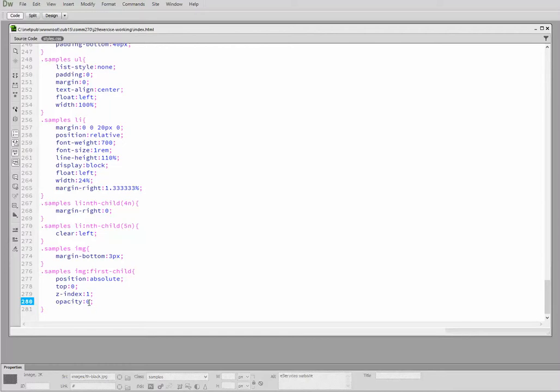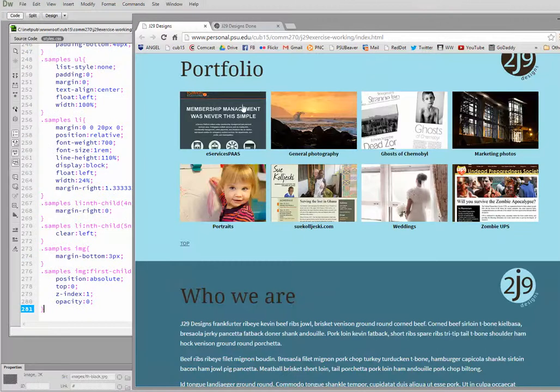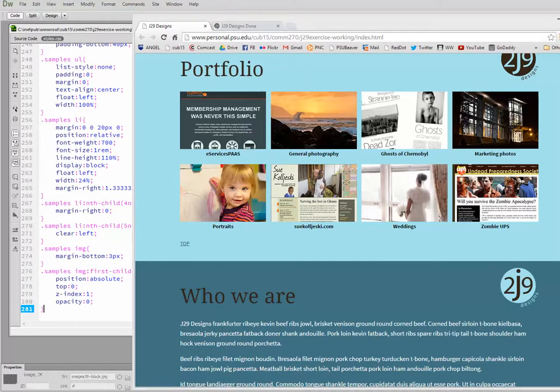So by making the opacity 0, we're making it transparent, and that's why, despite the fact that it is actually in front of the picture, you don't see it. Okay? There's a reason we do that, and that's so that when we do a mouse over, or a hover on it, we can change the opacity.